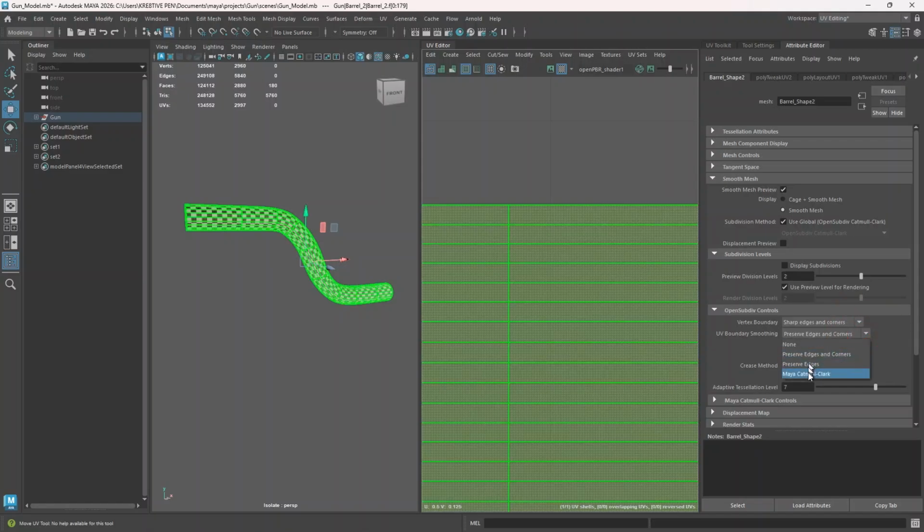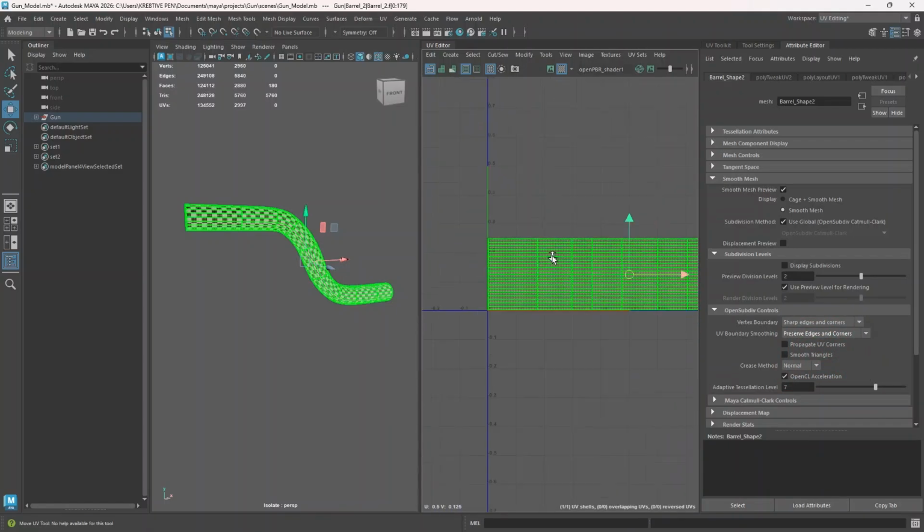So let's go back to Maya Catmull-Clark. You can see that, and do this preserve edges and corners. It's going to be straight.